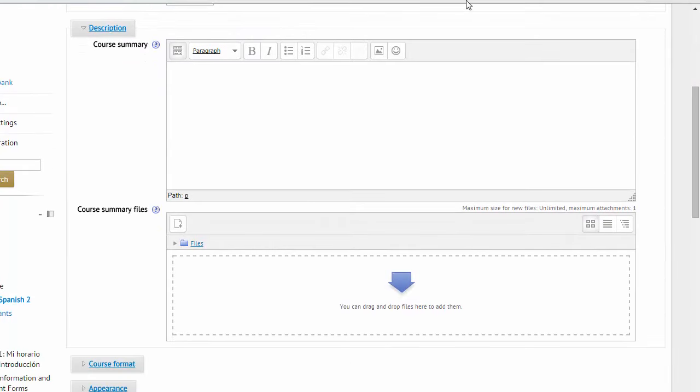Now the description, if we scroll down a little bit, the course summary. This is a place where you can type in a course summary, a little paragraph that describes what your course is about. This paragraph will be displayed next to the name of your course in the lists of courses that students and visitors can see. You can even upload an image or PDF that summarizes your course, maybe a little logo for your course or a PDF that summarizes your course, by uploading those files to course summary files.